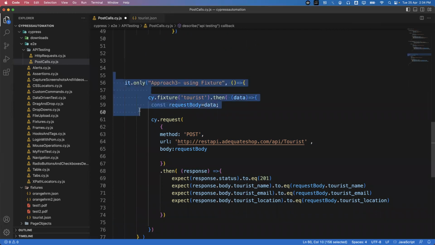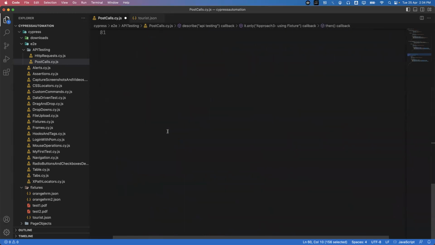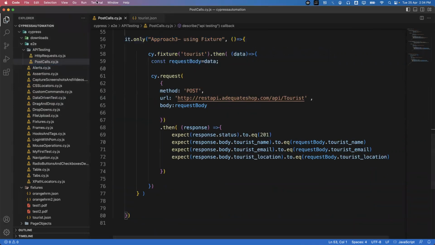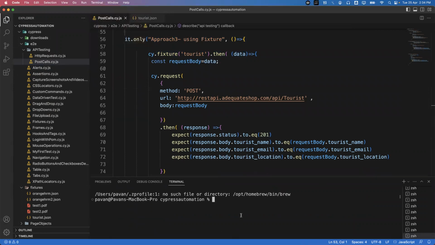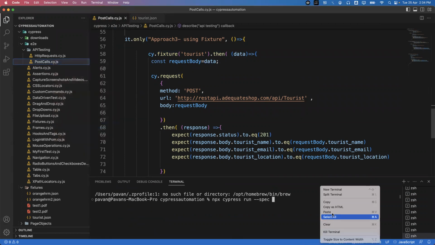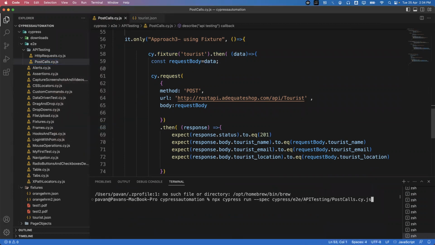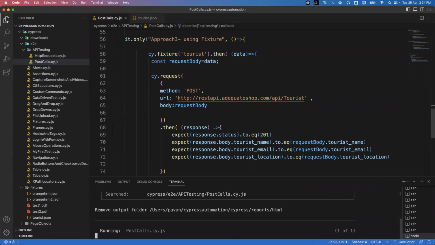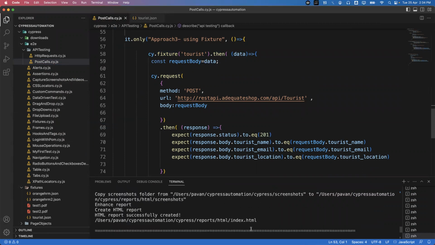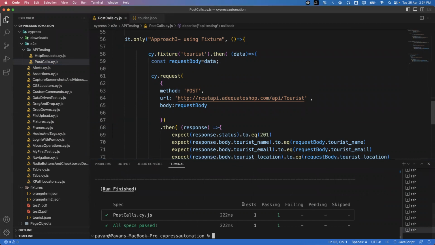So let's try to execute. Now I'm going to execute only this one fixture, save the file, right? Now open the terminal, npx cypress run --spec, and then the name of the file, copy relative path, and then paste it over here. Press enter. Yeah, now it has successfully passed because the data is captured from the particular fixture file. So data is exactly captured from the fixture file and my test has passed.